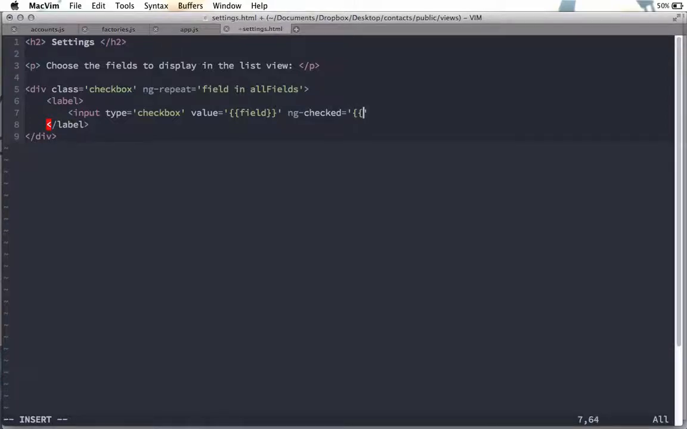So we'll say ng-checked if fields, now notice this is fields, not all fields. This is just fields which have been chosen. If fields.indexOf(field) is greater than -1, that means that the field that we're currently looking at is in this fields array, which is the array which the user has chosen to show, and so we want it to be checked. Now, when the user clicks this, we want to add it to the field. So we'll say ng-click, and we will call the toggle function, and we'll pass that field in. And that is our entire input.